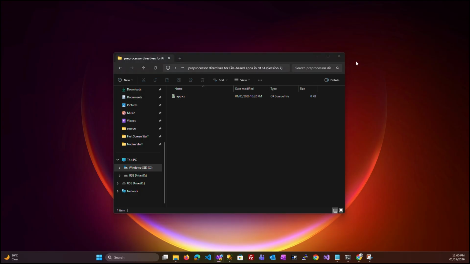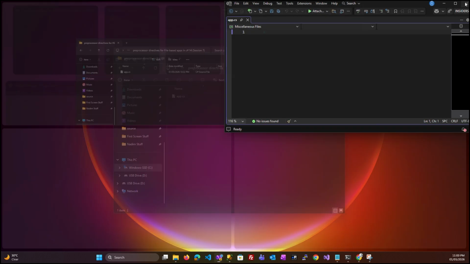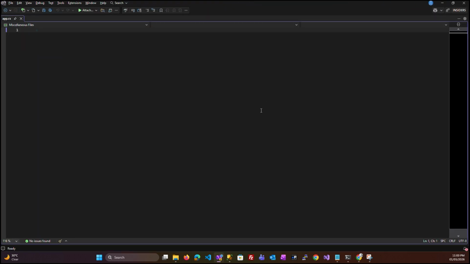So before C# 14, or before this feature, running even the simplest Hello World application required a multi-step process. Firstly, we should create a new project, a .NET console, and this is the simplest project in C#. Then write your code in Program.cs, then run the project. Okay, this is before this feature, before C# 14.